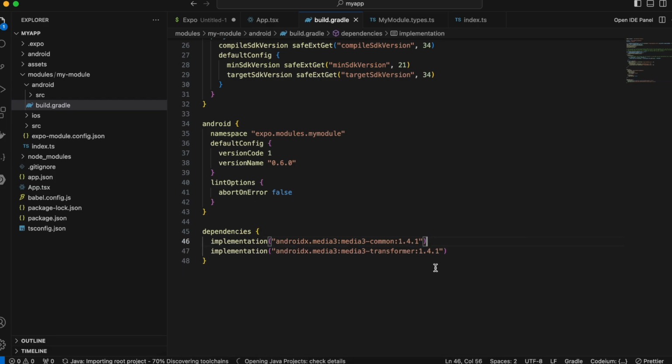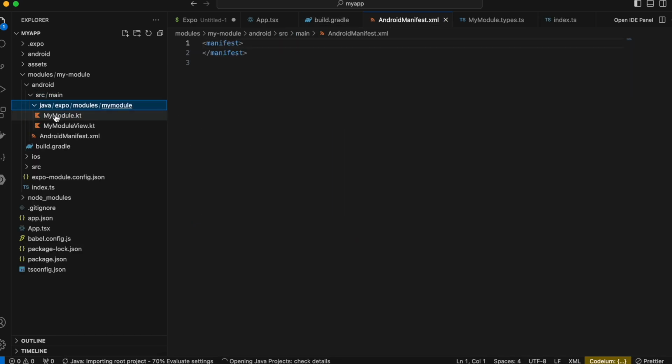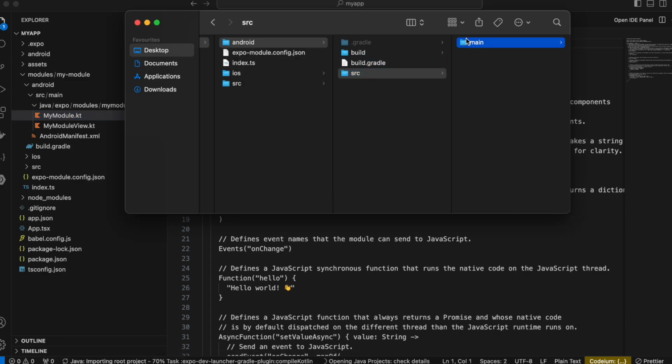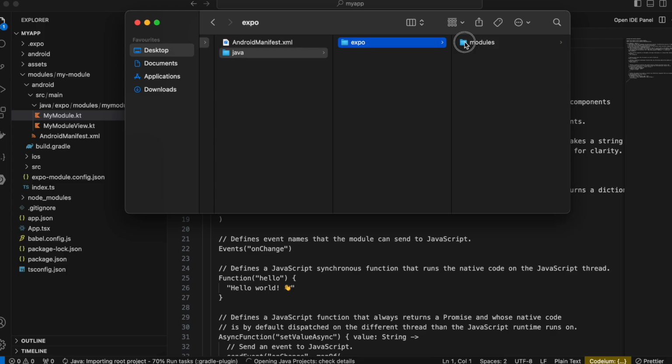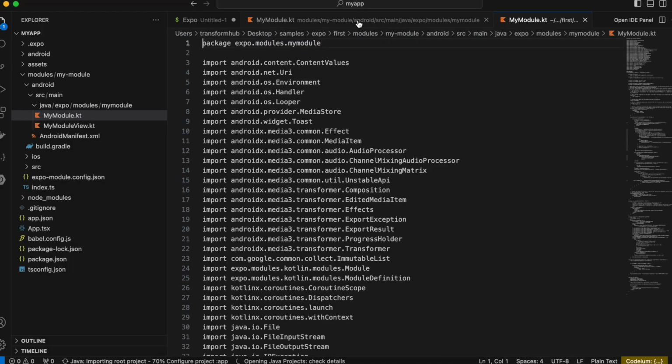At the time of me recording, this is the latest version, 1.4.1, but if you find some higher version, you can use that particular version as well. You can find this from the Android documentation. Then go to src, go to Java, my module.kt. So I'll close everything else. Now firstly I'll go to src main. This is from my practice project module. Okay, sorry, my module.kt. I will open it.